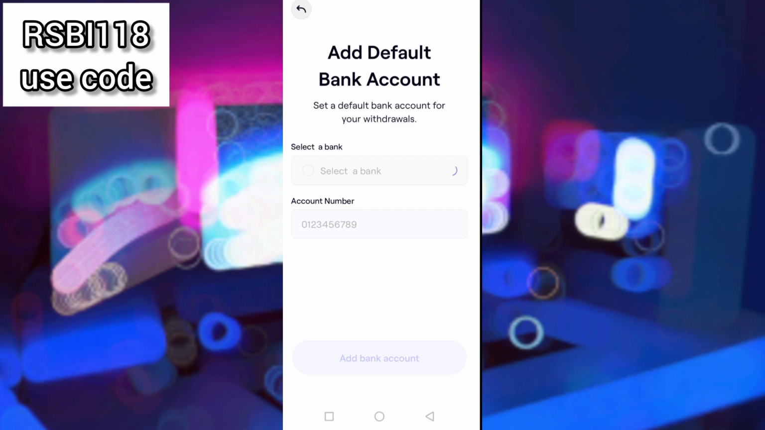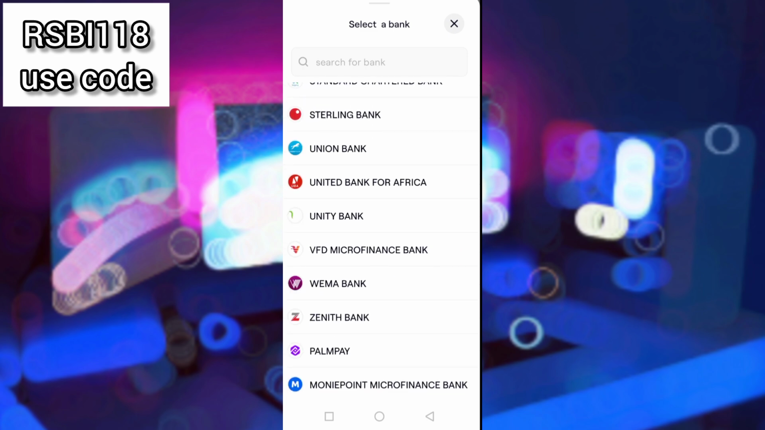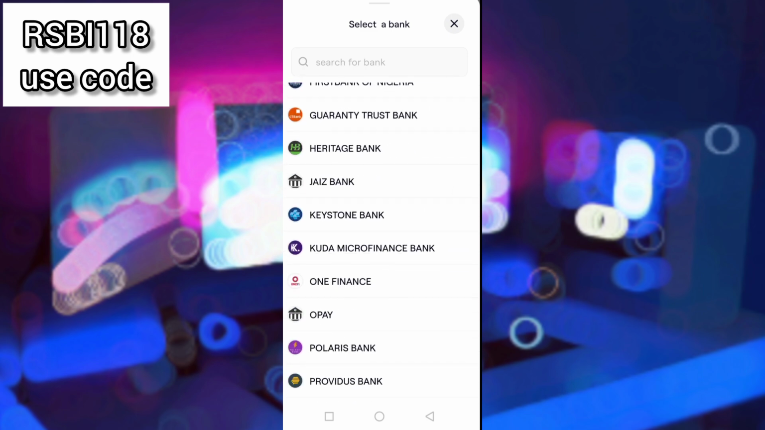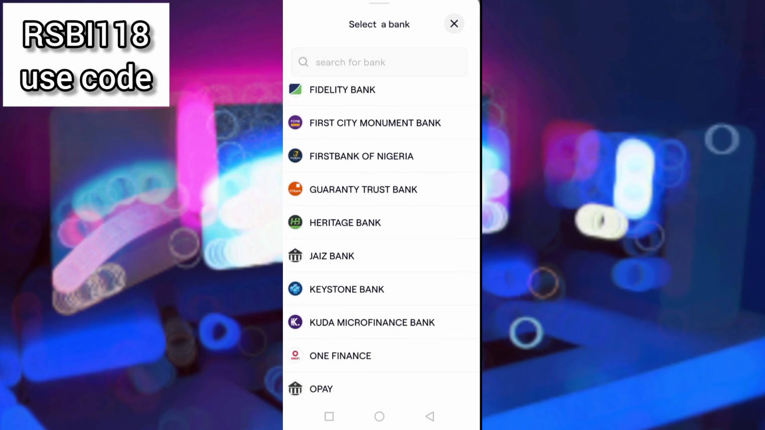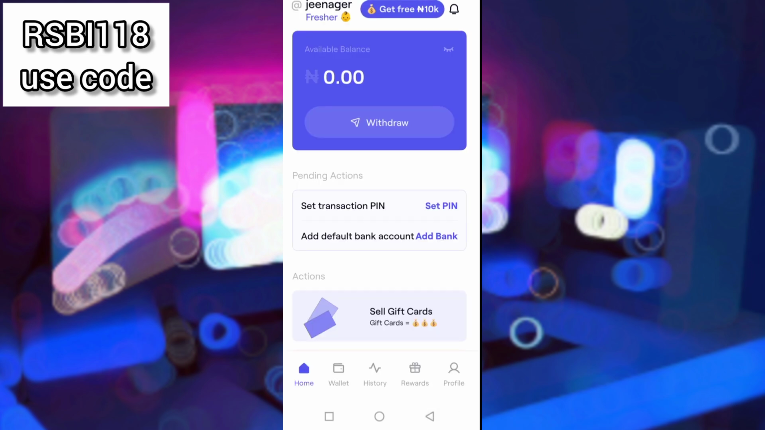So you select a bank. They have different Nigerian banks. If I had put that I'm based in Ghana, it would have brought out the banks for Ghana. So you see Access Bank, Eco Bank, Fidelity Bank, any bank that is a bank in Nigeria. Even Money Point is here. Let me see if there's OPay. OPay is here. So you put in your details in this place. All right, let's move on.